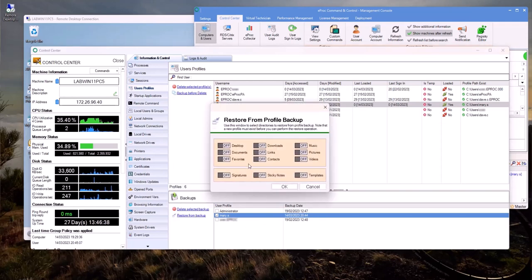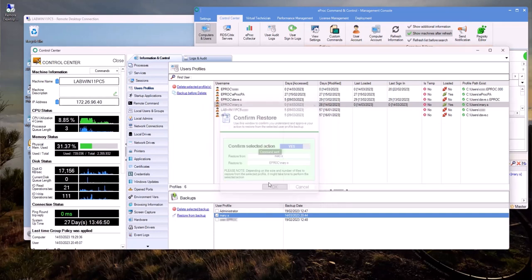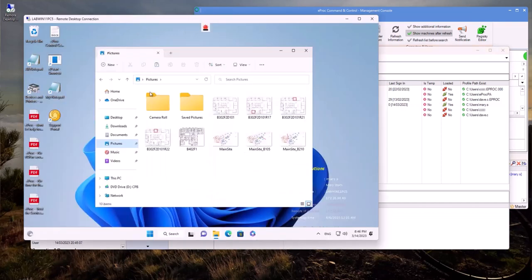A window will open allowing you to select what data to restore. We will choose to restore everything and click the OK button. A new window will show the selection, and we select to confirm to start the action. eProc immediately starts to restore all the data from the backup profile to the new one.